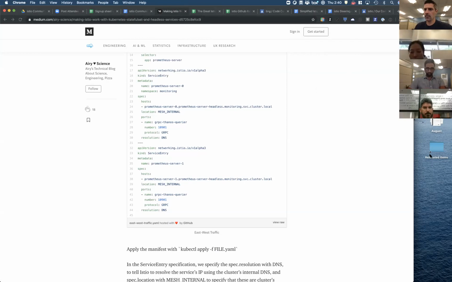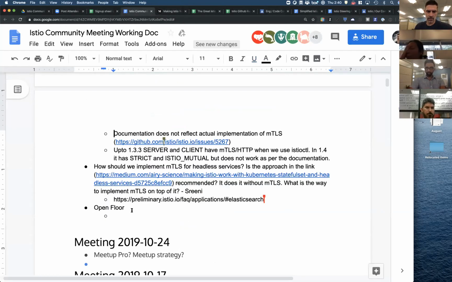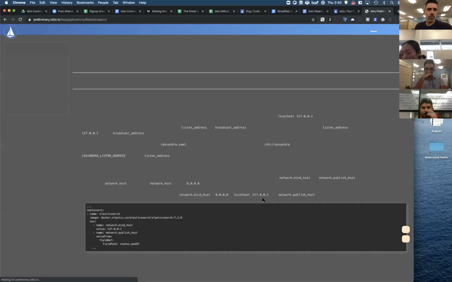I'm not sure if I looked at it. Yeah, I just put it in. So that's definitely something you want to check out. I believe there is a PR to eliminate the need for you to create a service entry, so you don't have to create a service entry for each specific pod of your stateful set, but I don't know how much it's been tested though.